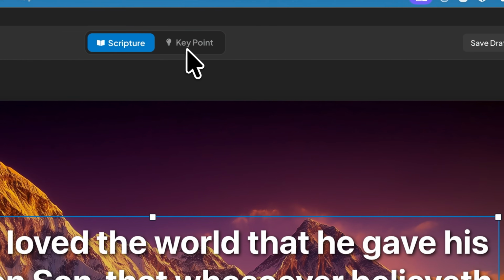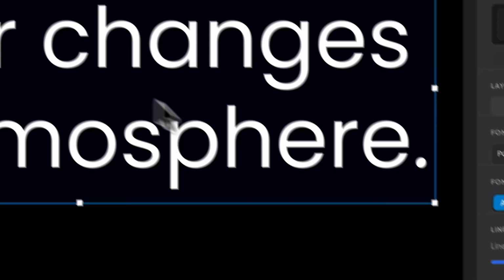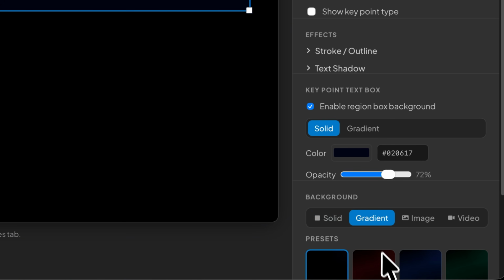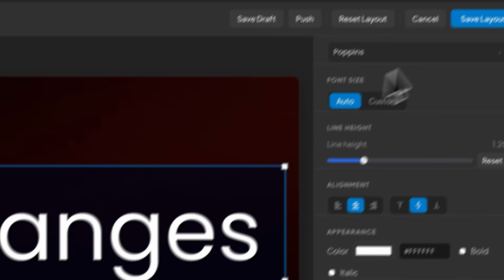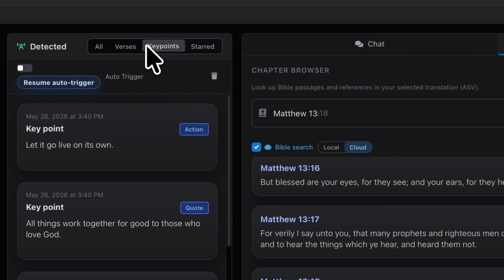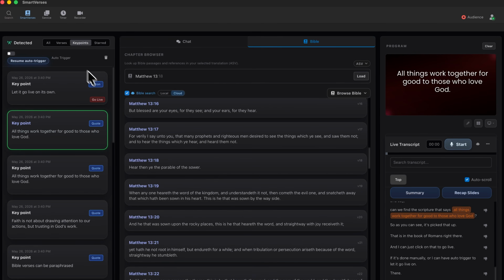And for the key points, you can go here. And remember, it was just all black, so you can change how the key points look. If I move to this here and make that a gradient background, for example, just real quick, just to show you an example, and save that layout. If we go to the key points that we detected, if I go live on these, it's going to use that background. So you can change the layout for the key points.